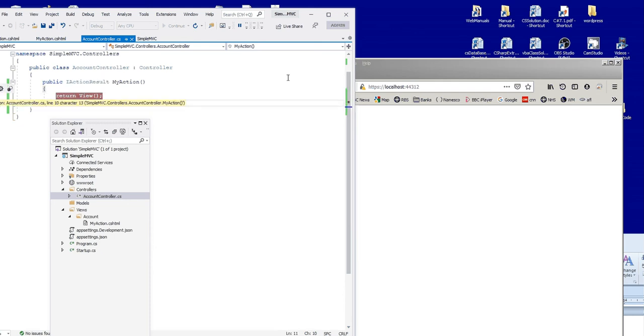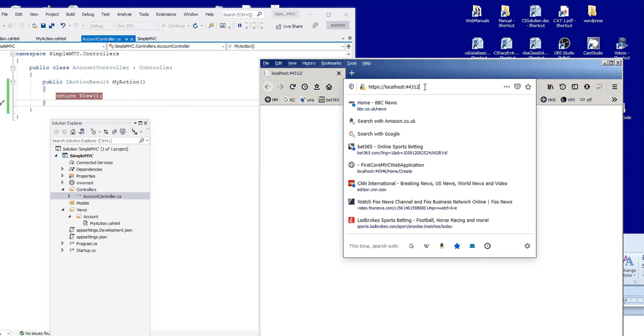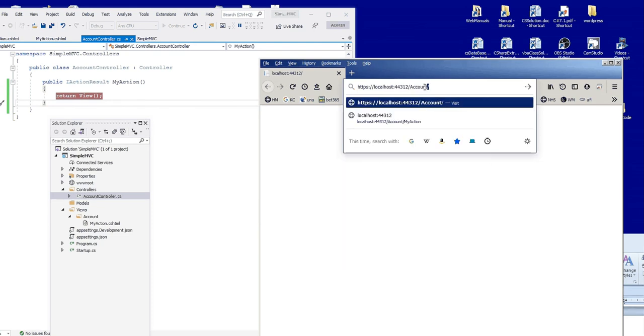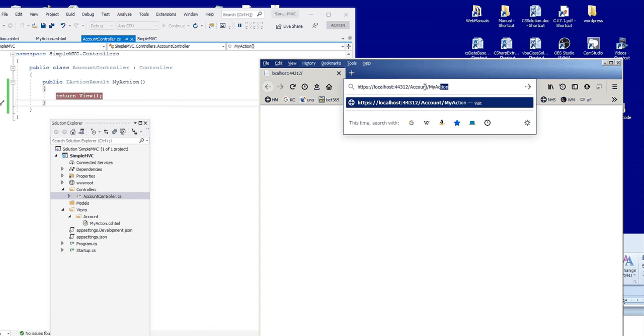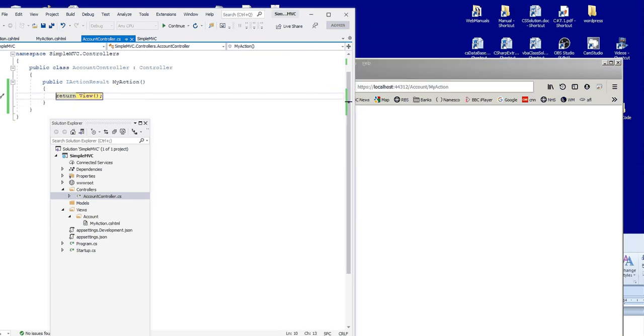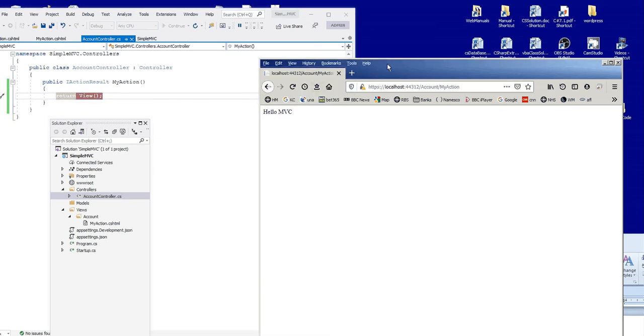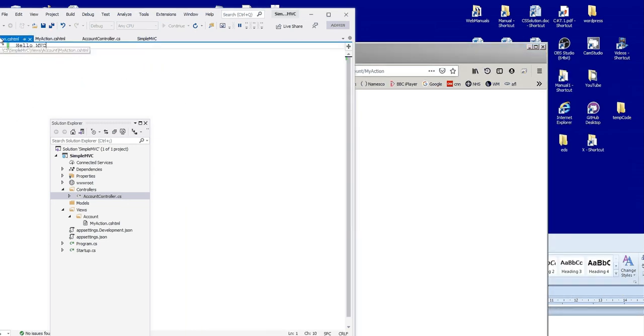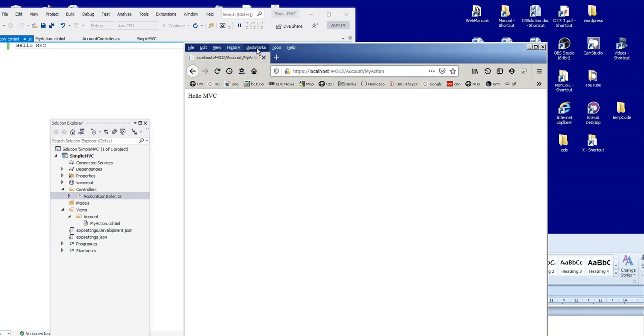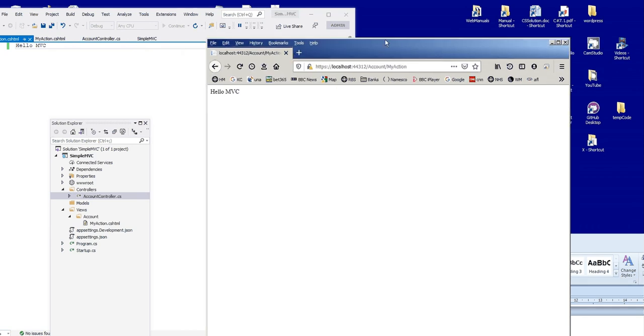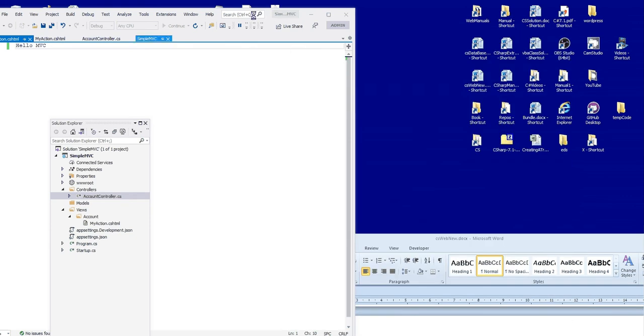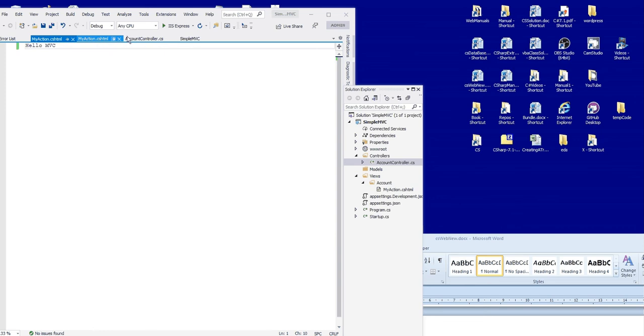So I'll put a breakpoint in here and just remind you how we go about doing that. So I type in the account and then the name of the action, and then press enter, and you can see it's got into that breakpoint just there. So what I'll do is just continue it on, and there it is. The simplest bit of HTML you can have will appear on that particular page. So let me stop that. I could close the page if you like to stop my program, and let's take a look at my controller.